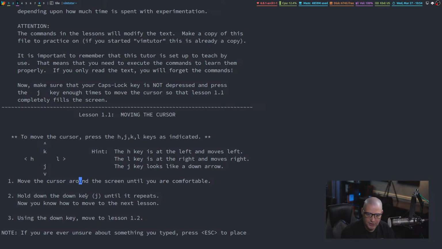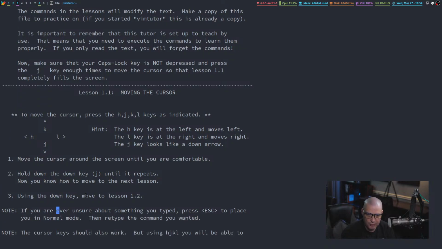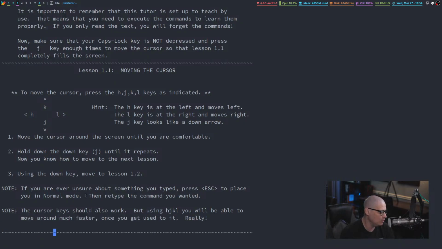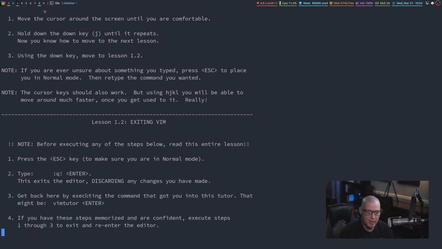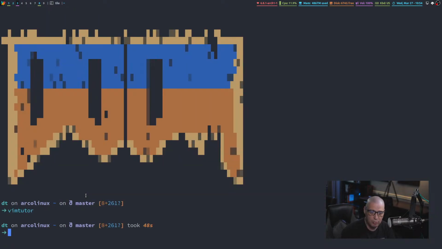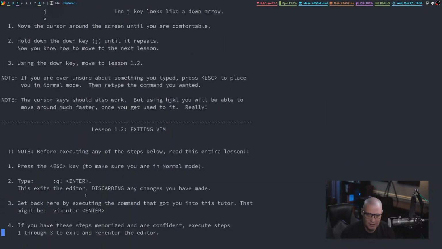Just start using H, J, K, L while you're reading the document. Just hit the things it tells you to hit. If you're unsure about anything you typed, press escape, right? I to get into insert mode, escape to get into normal mode, J to move down. Exiting Vim, let's go ahead and learn that. Let's do a colon, Q, exclamation point. And then get back into vimtutor and go back down and continue with the rest of the lesson.